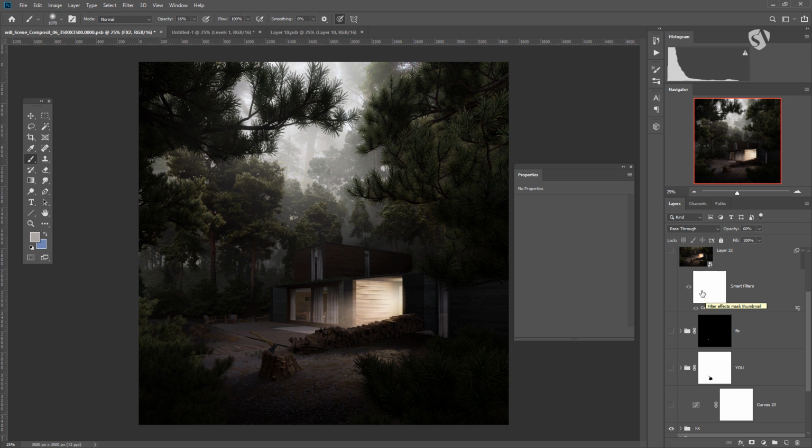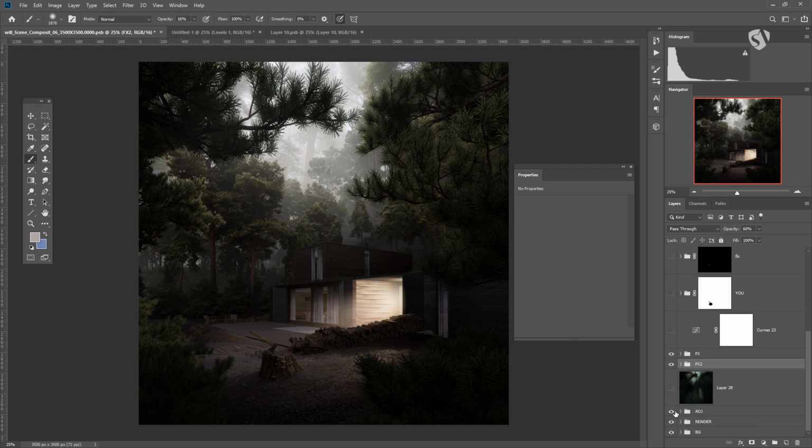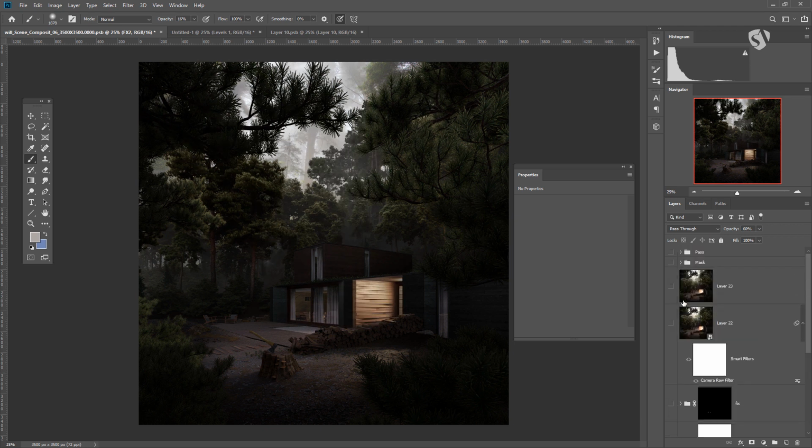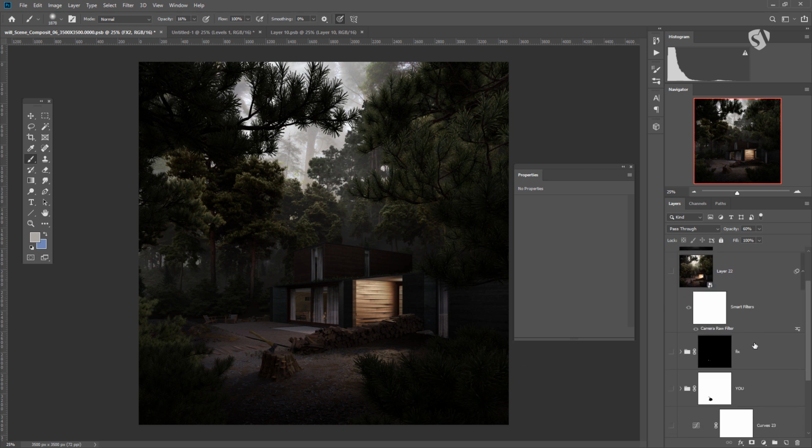So now it's your turn. Open this project and hide everything, but not the adjustment, not the render, not the background. So hide the FX map and all the previous layers, and try yourself to create some fog.